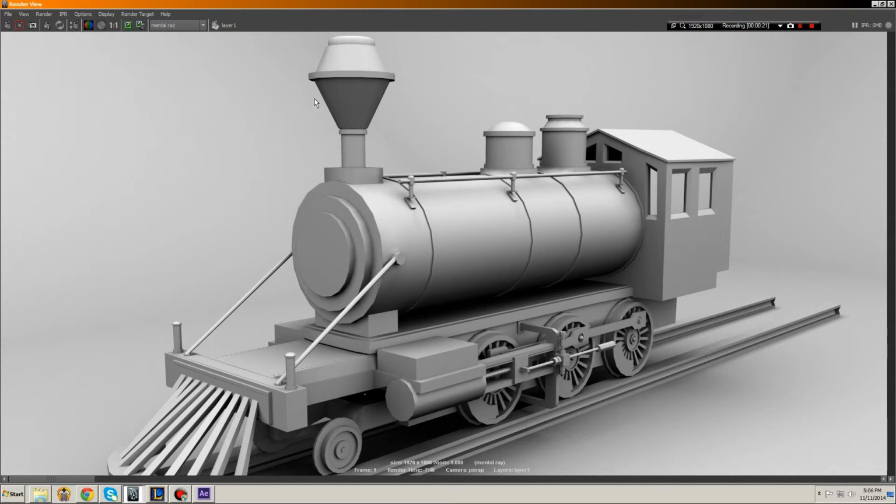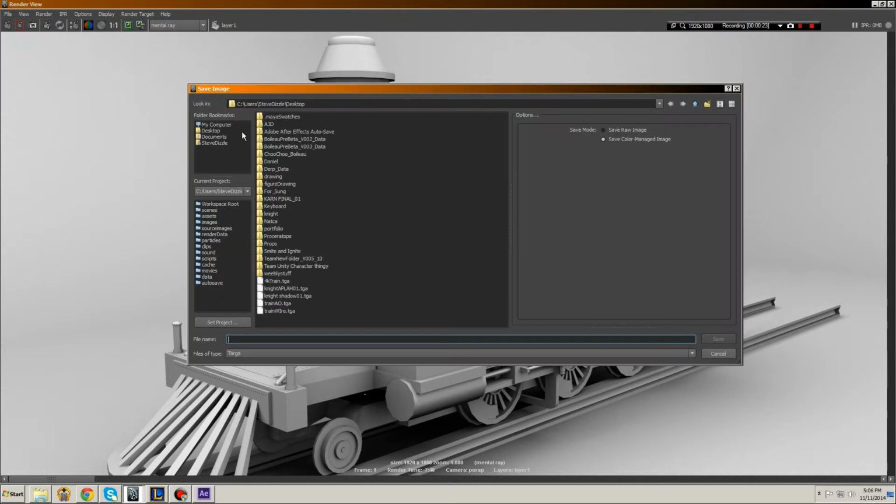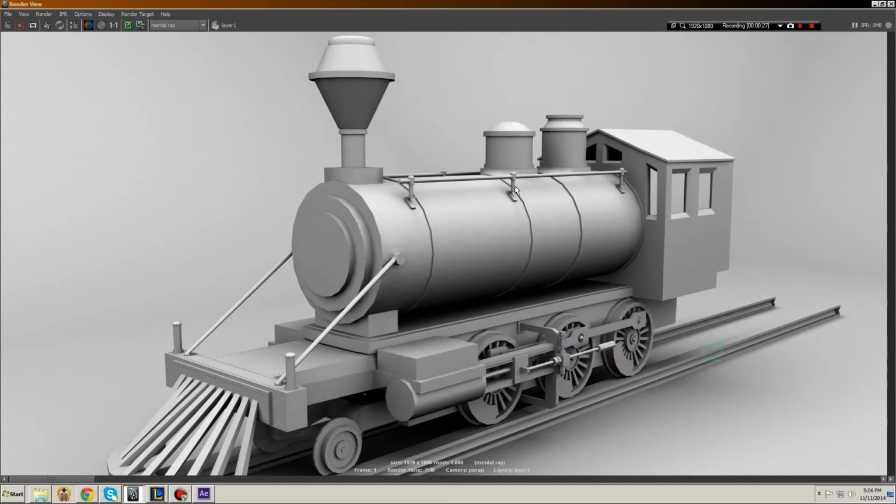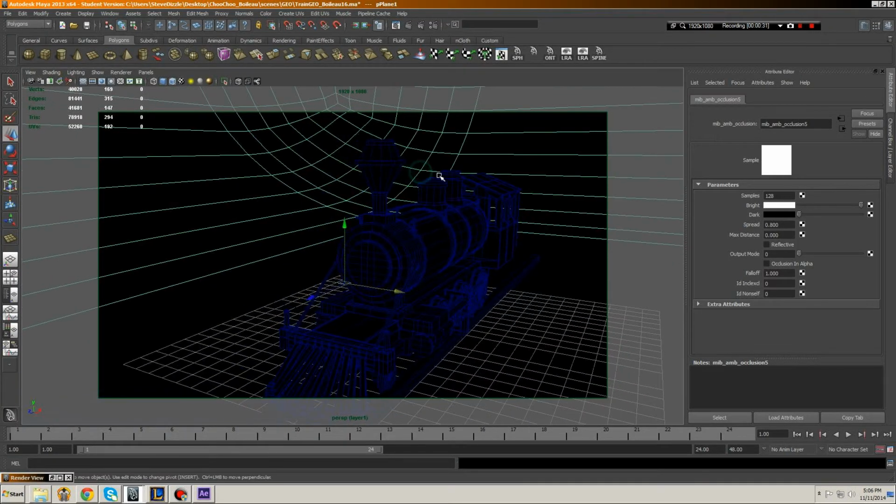Once you have that, you can go to File, Save Image, Desktop, and so on, and then you can save your image. So that's pretty much it for this tutorial.